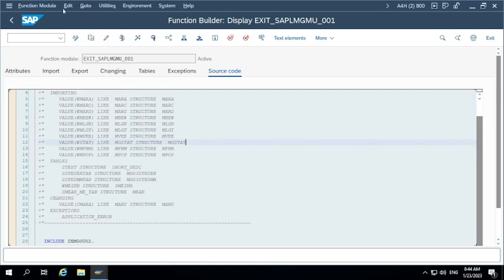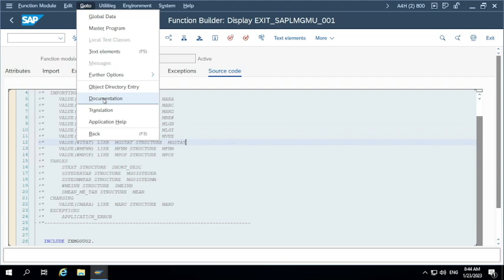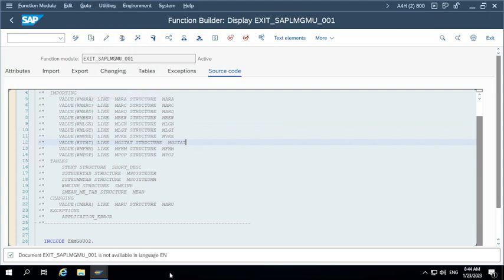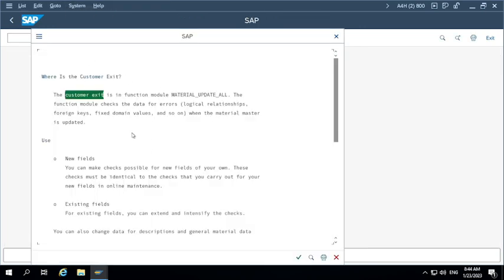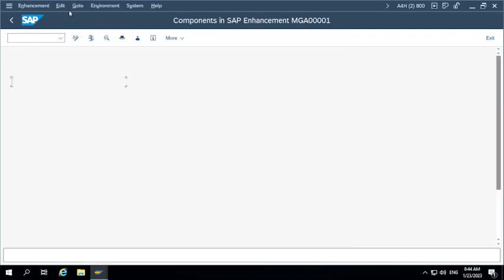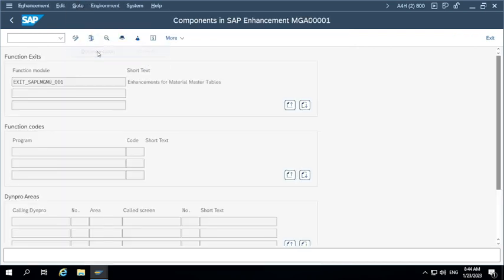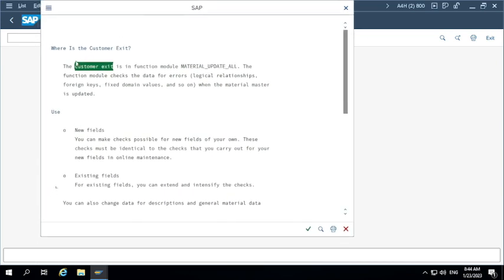Here documentation is also available. It is not available in English language. Or maybe check for the customer exit. For the customer exit, documentation is available. Go to documentation. So you can find some inputs about the customer exit. The customer exit is in function module MATERIAL_UPDATE_ALL. So in this standard function module, this customer exit is being called, somewhere in between this standard function module.